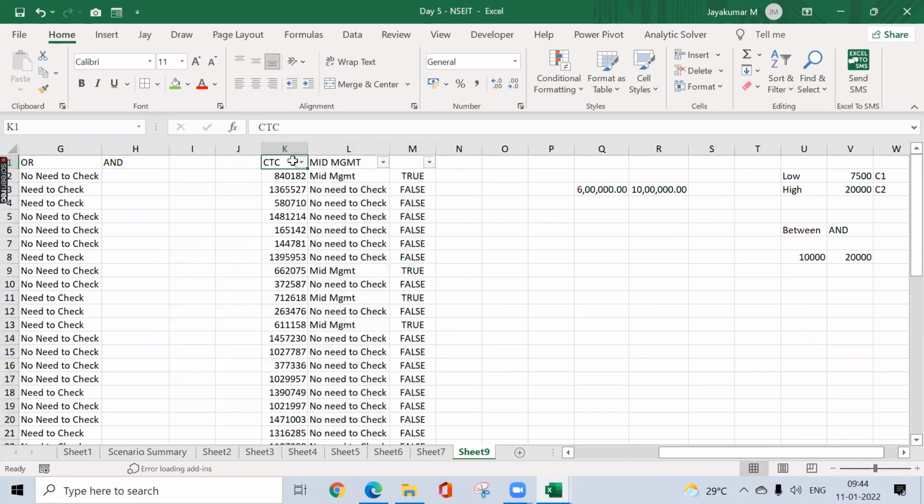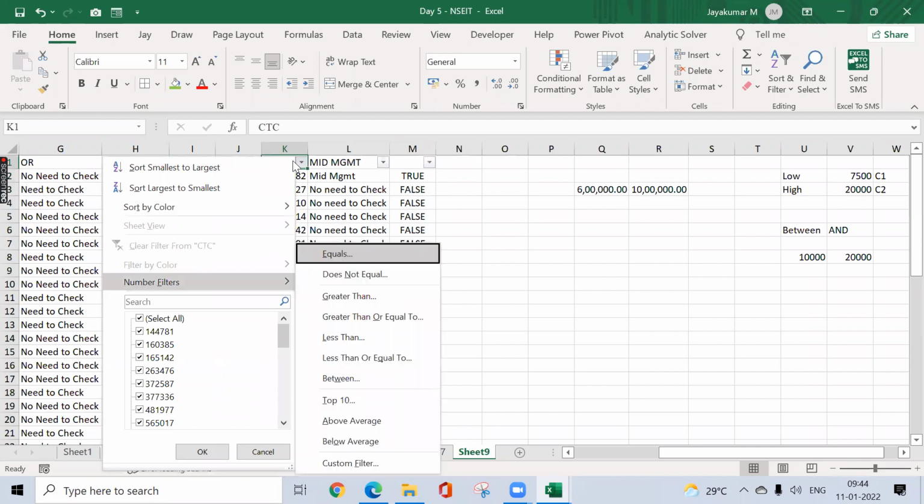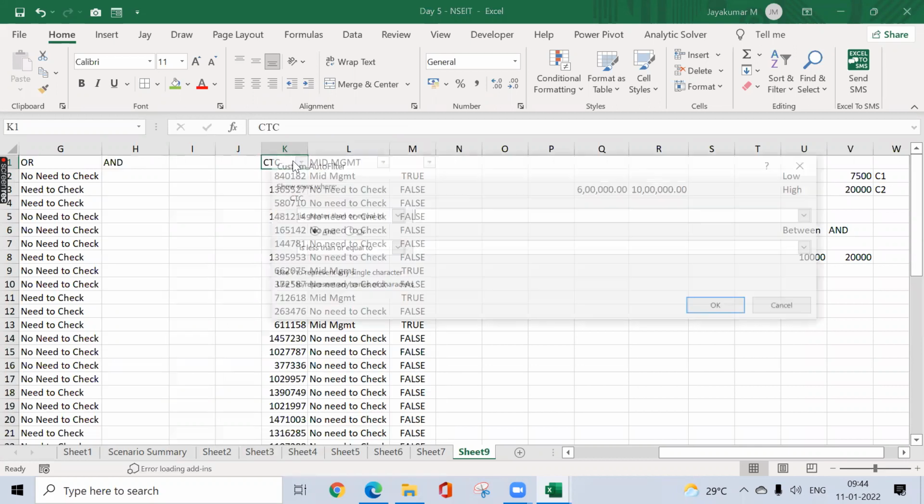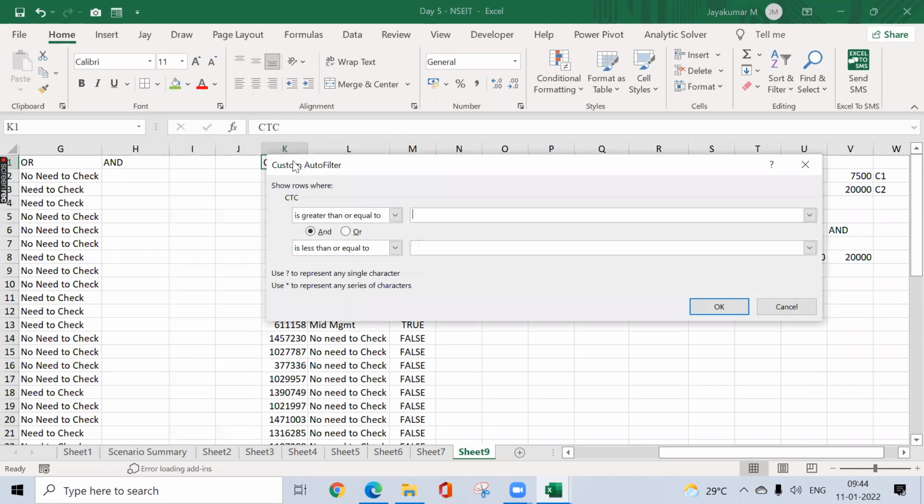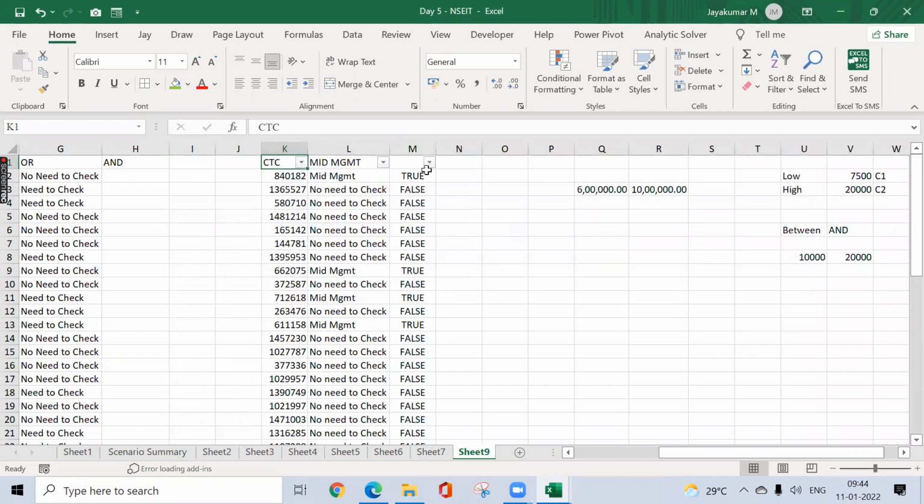If I want to do it manually, then I have to go for a filter with the between option, which is greater than or equal to and less than or equal to, which I want to give here. Okay, this custom auto filter I would have to use. That is why, instead of this, I'm going with conditions here. So this condition will help me: whenever I change the CTC data, it will automatically update.